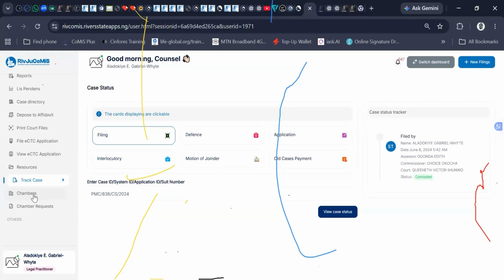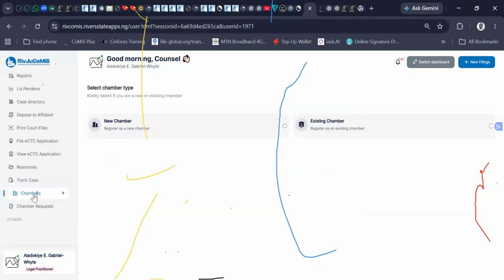As a principal, you have your own account. If you want to manage the cases in your chambers, you come to chamber management and you register under chamber management. The way it works, it helps you, like I said, manage cases in your chambers.